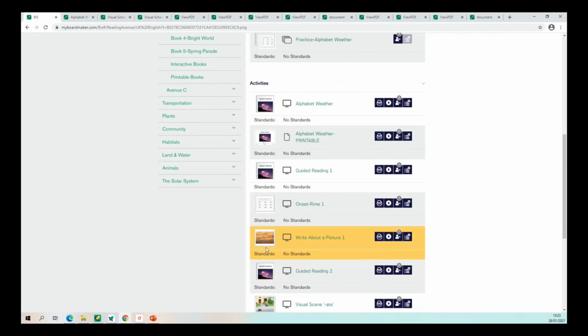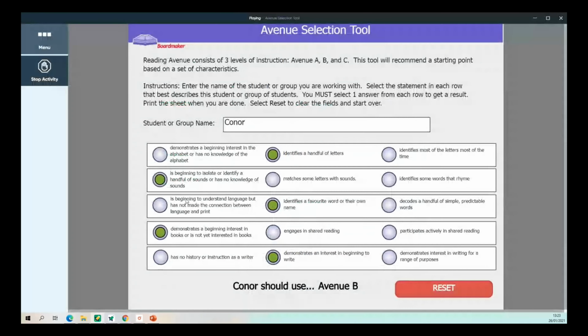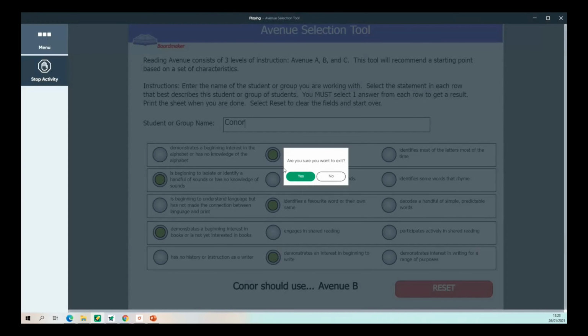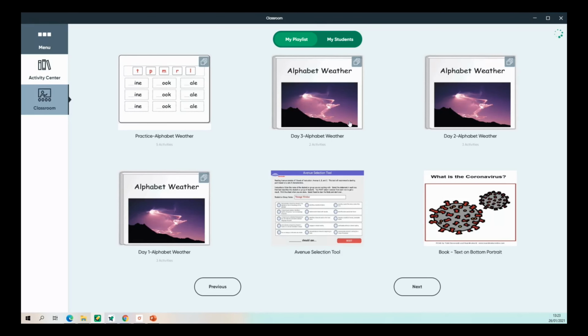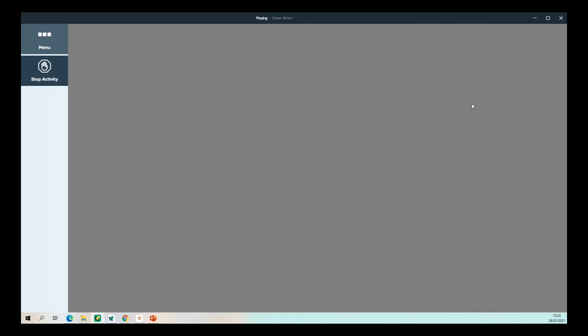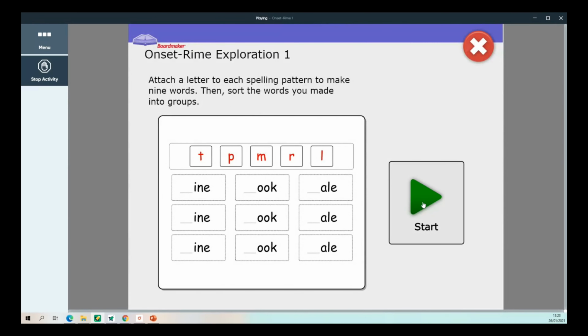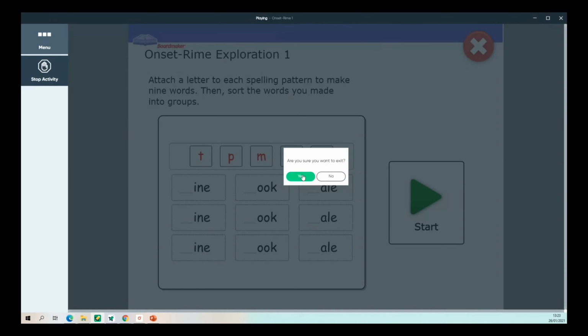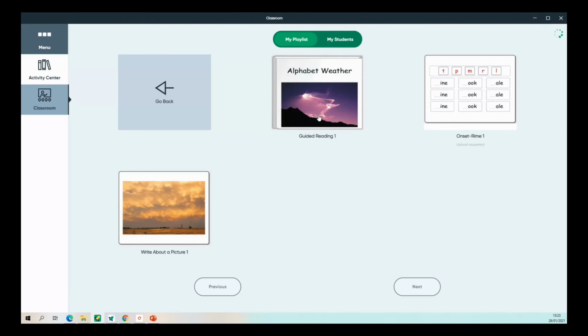When I send that over to my system, let's see which ones I brought over. I brought over day 1 of my activity set. So here's my book, here's my onset rhyme, and here's my write about a picture. I can open it up in the editor, and I can use these interactive activities as well. So we're supplementing that literacy program with some interactive resources.